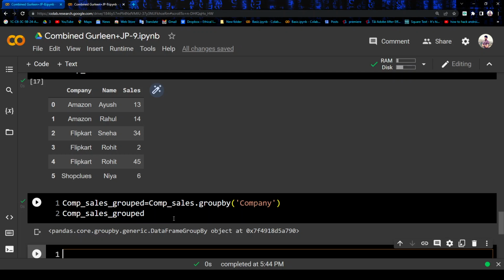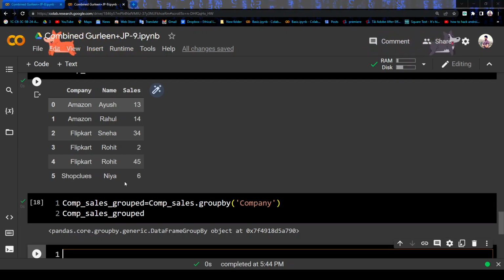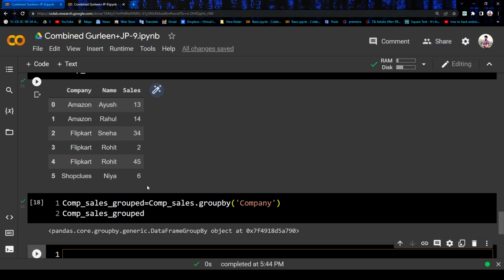So it will assign Amazon, check which particular rows have Amazon in the same sequence, and combine those rows. It will then check for the different element other than Amazon, that is Flipkart, and check how many rows have Flipkart in them. It will create a separate group for Flipkart, and then a separate group for ShopClues.